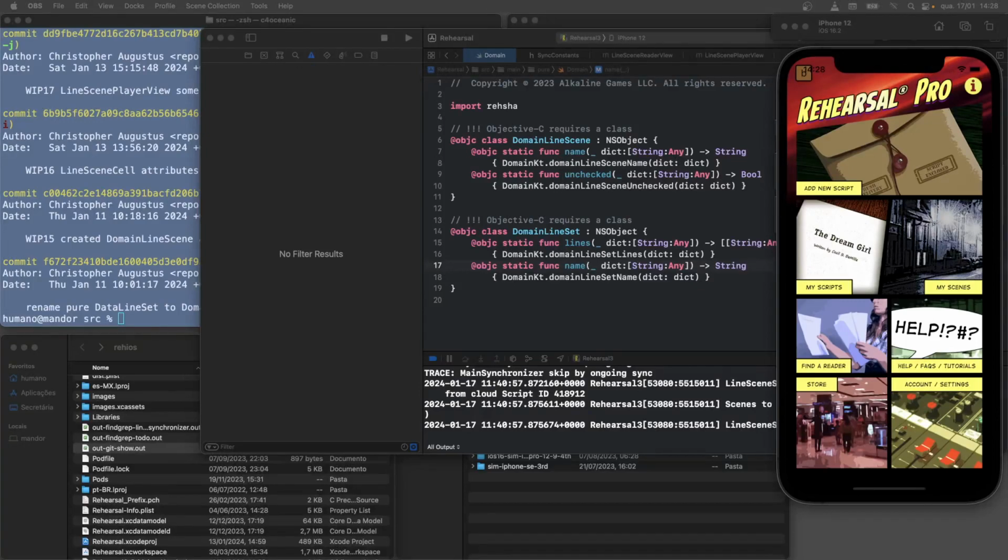We continue on Rehearsal Pro, Kotlin Multiplatform, leaving off from where we were before. This is part 14.